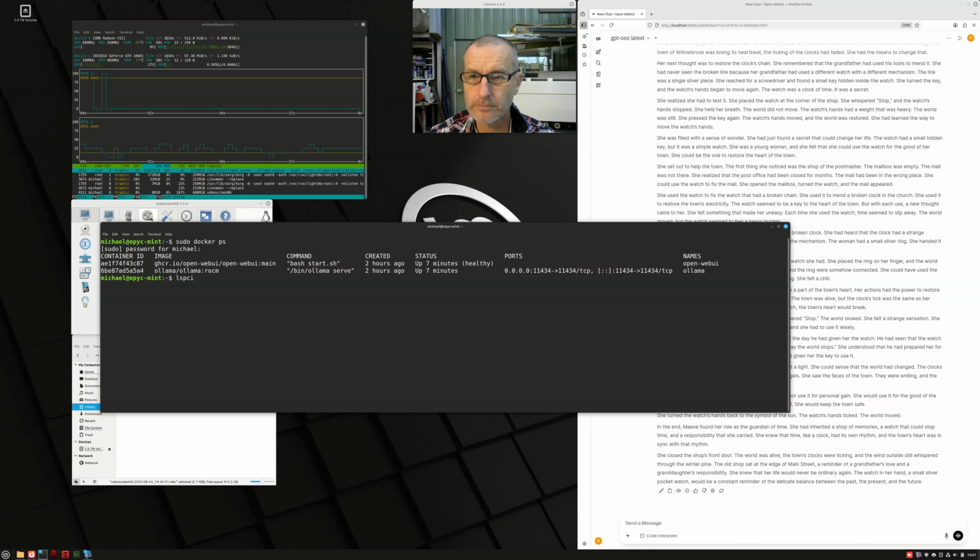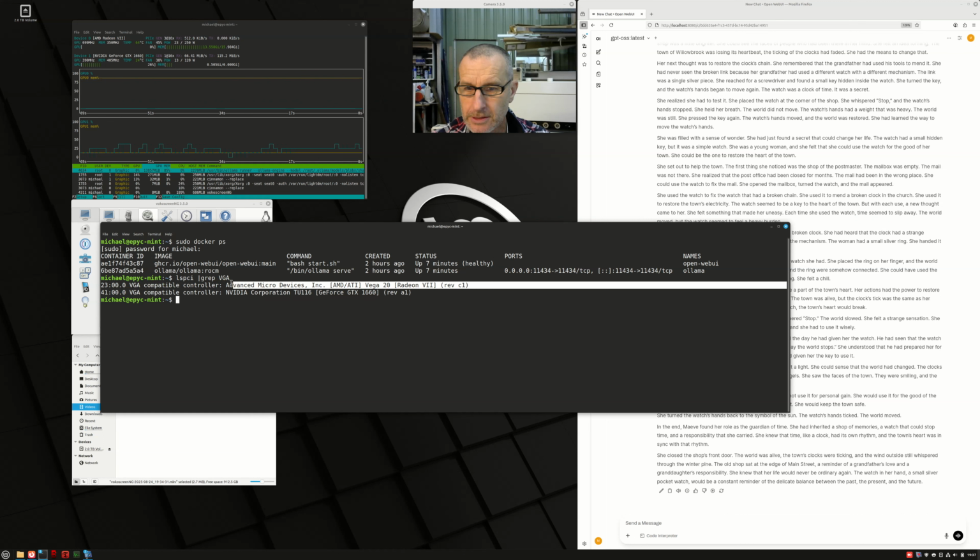ls PCI, grep VGA. So I've got two graphics adapters. One of them's actually an Epyc, one of them's actually an Instinct. It's labelled here as Radeon V2. That's what that's saying. Anyhow, you can see an nvtop up here.